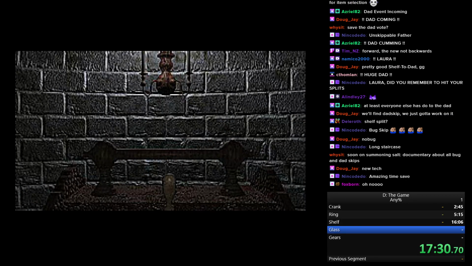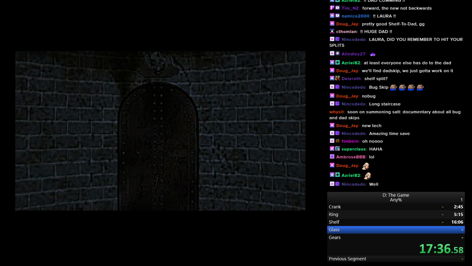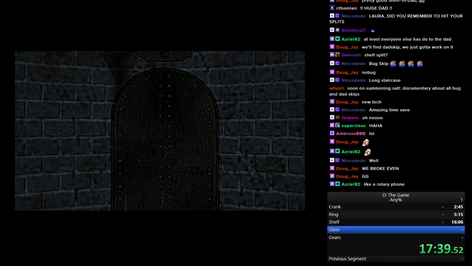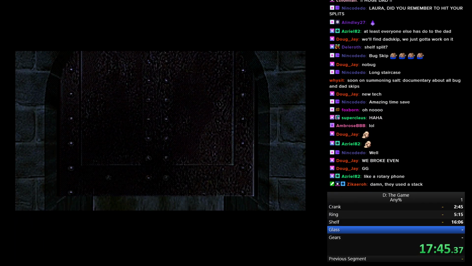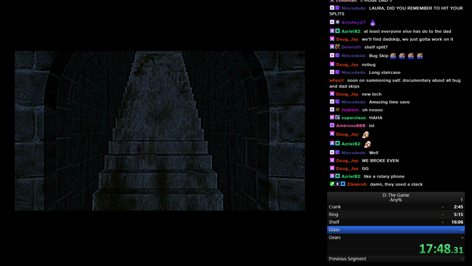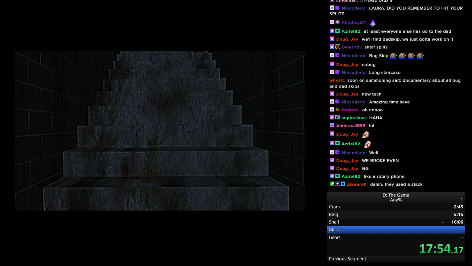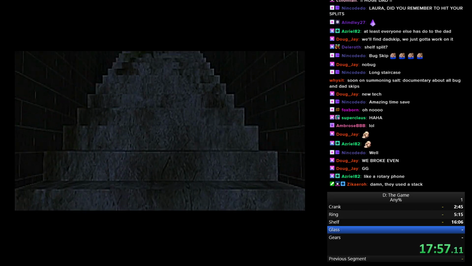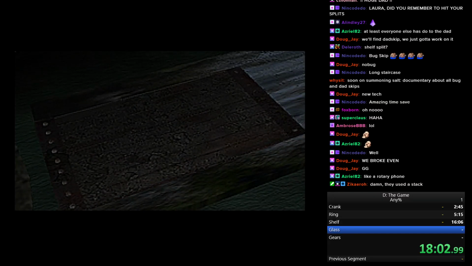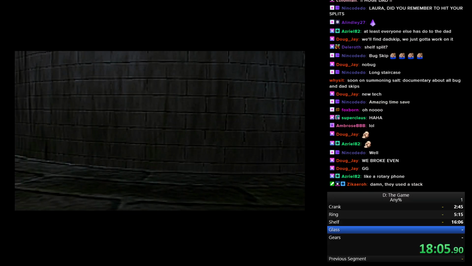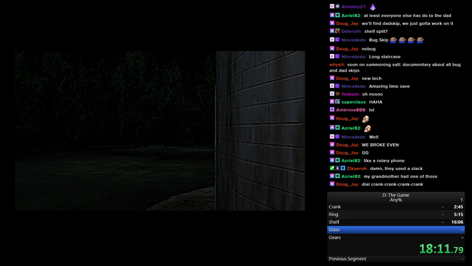Alright, back. Left. Forward. Yeah, it is like a rotary phone. Hello? Come on, go forward. What the hell? Man, maybe I do need to be mashing the inputs. Sucks if true. And then a bunch of forwards, and then a left, and then a forward.